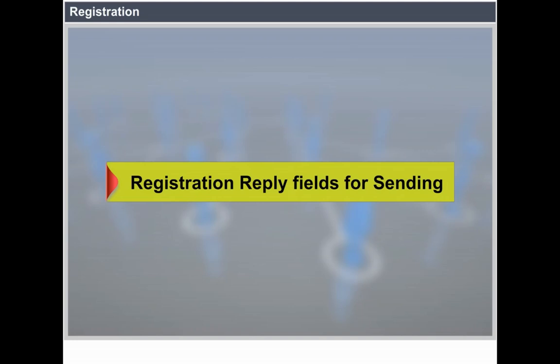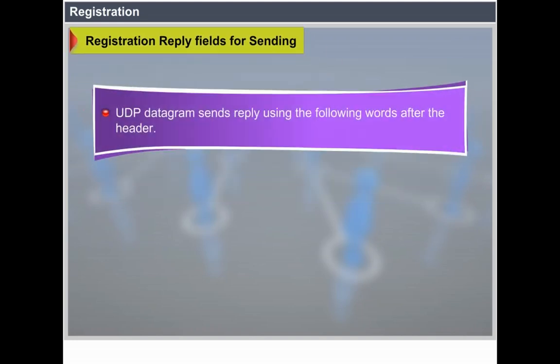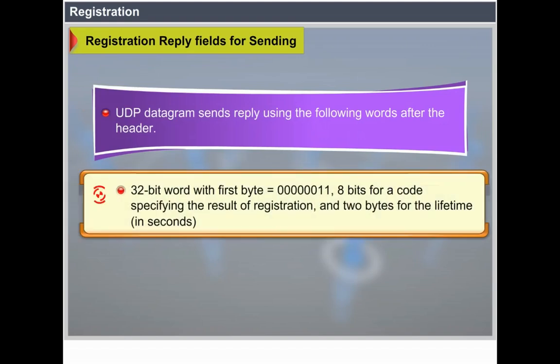Registration reply fields for sending. The UDP datagram sends the reply using the following words after the header. A 32-bit word with first byte 00000011, 8 bits for a code specifying the result of registration, and 2 bytes for the lifetime in seconds.